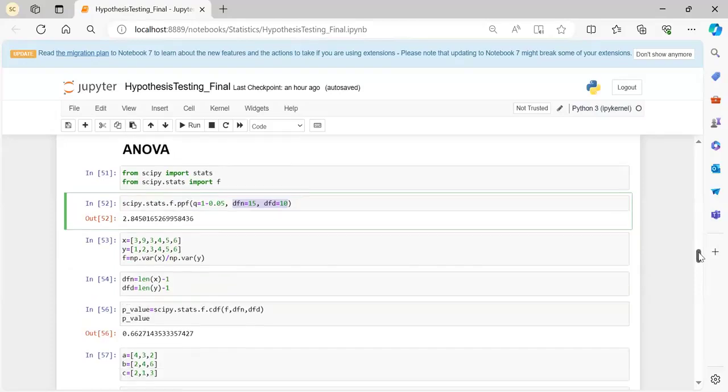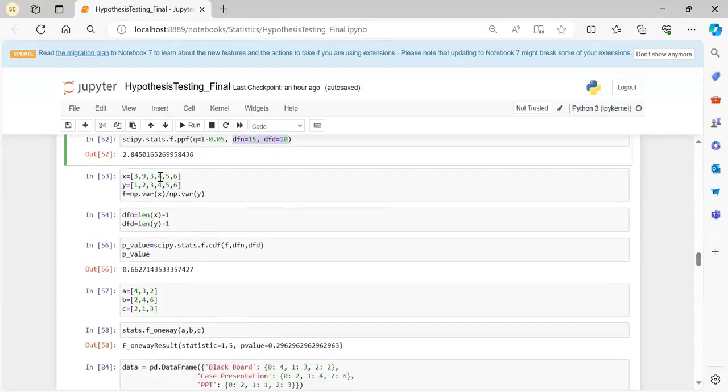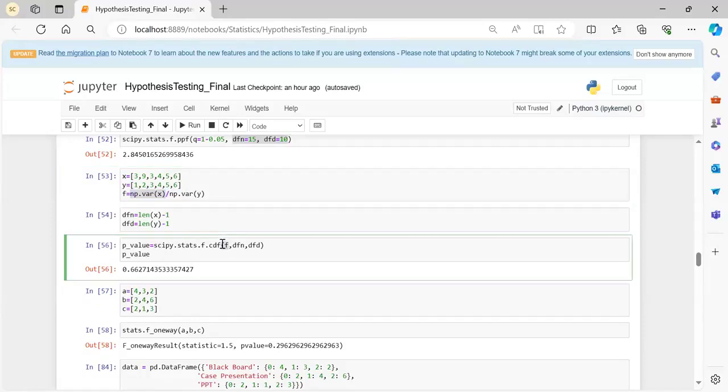So now let's take an example. Now let's suppose these are my two samples. I can directly calculate the variance, okay, of these two samples and then find out the degrees of freedom. And based on that, I can find out the p-value or the probability value by passing this test statistics, which is nothing but the ratio of these variances, and the degrees of freedom.